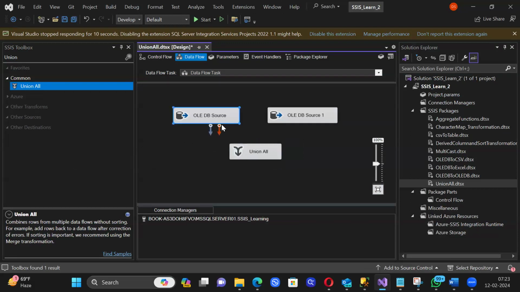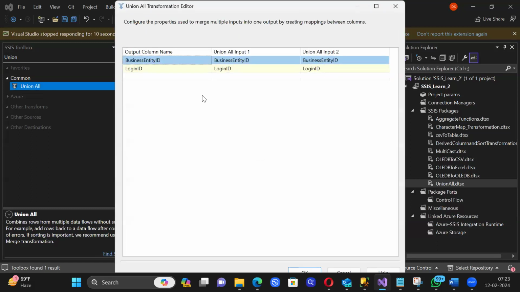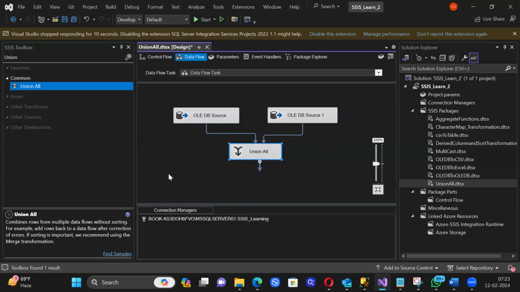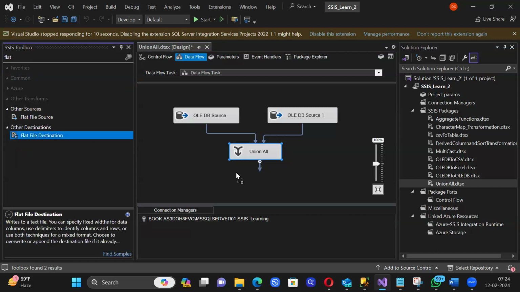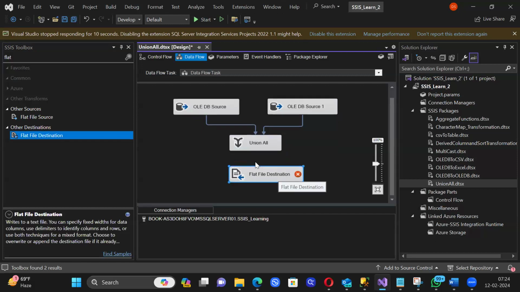So I'm just going to use this and connect my two sources to this particular transformation. I'm getting these two columns here: union all input 1 and input 2. Now I need a destination, right? So I will write it to a flat file destination.